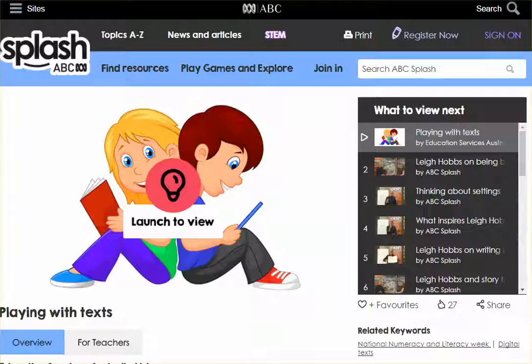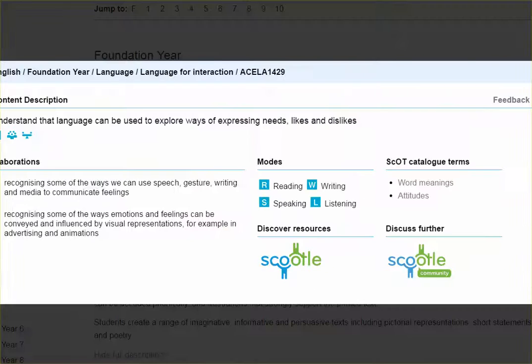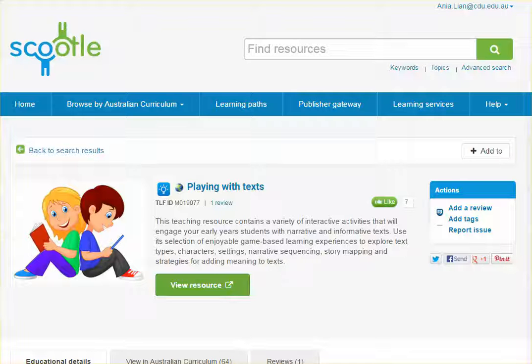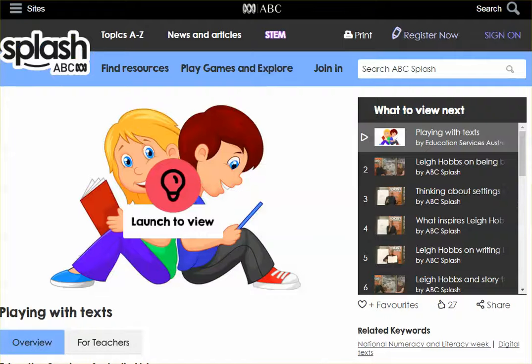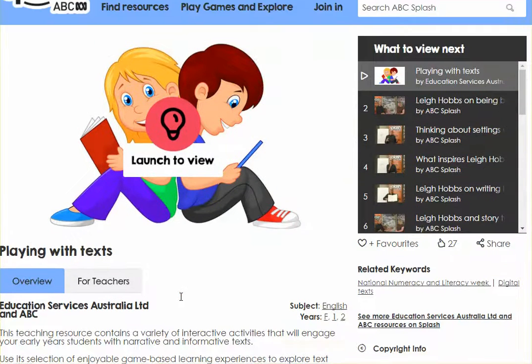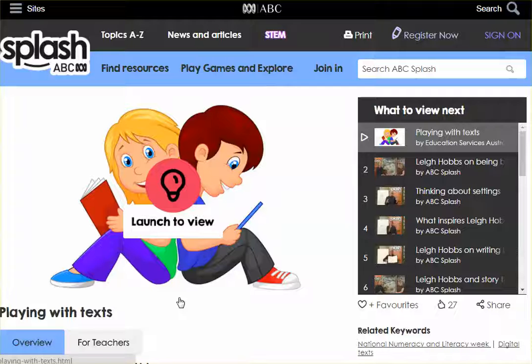Okay, this is Splash ABC resource, and that was recommended on Scootle. So let us have a look. This is about playing with text. It is going to teach children all that is needed. So I just want to have a look.